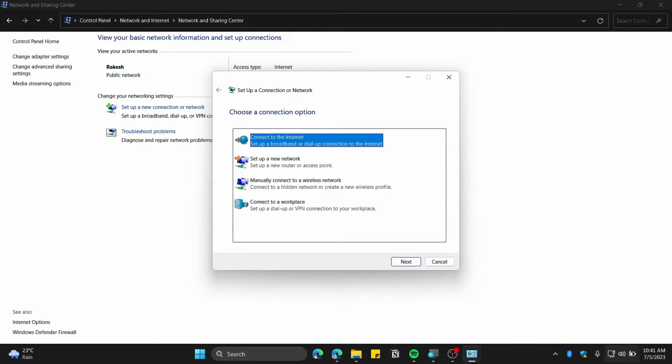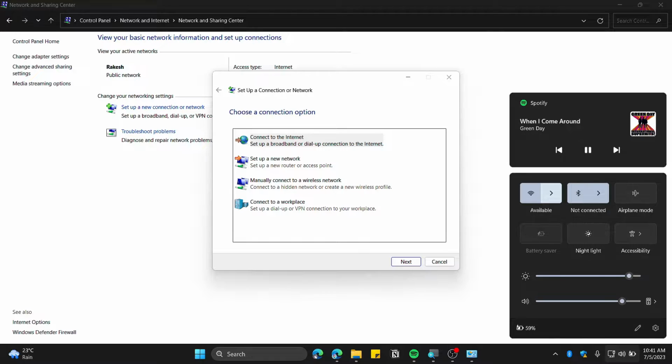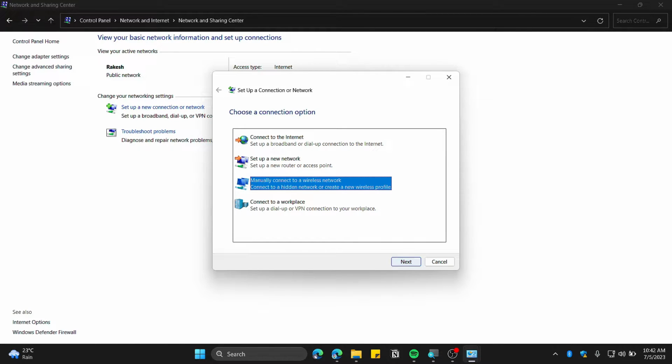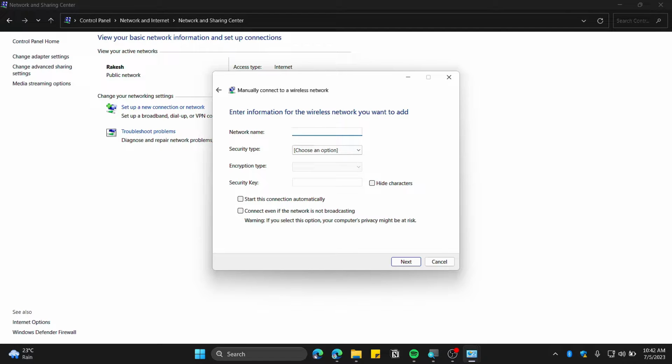So now I want to show you something here. If you see in my Wi-Fi list, I have not connected to this emoji network, which is my network. So let's connect to this manually. You can do this by clicking on Manually connect to a wireless network, and click on Next.